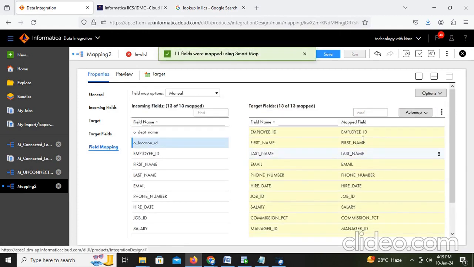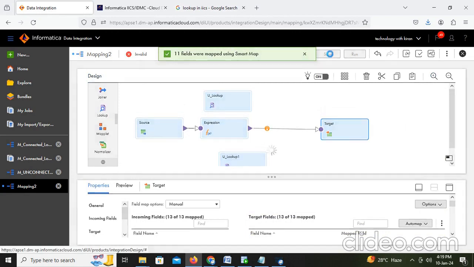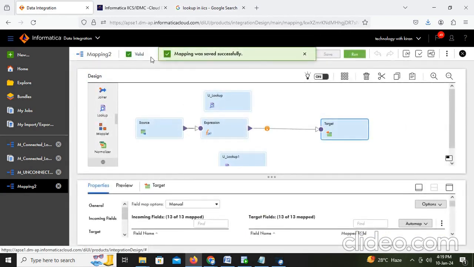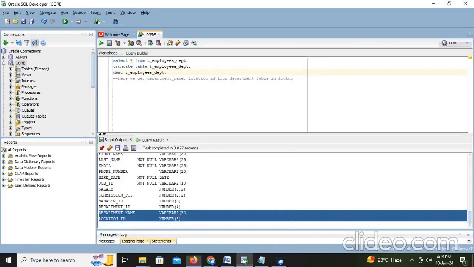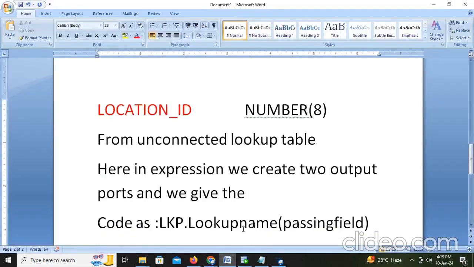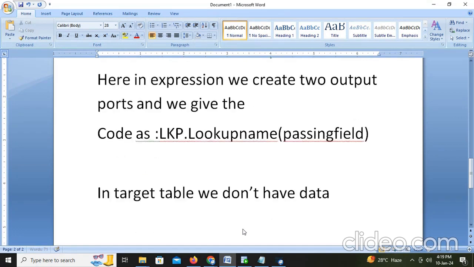That expression transformation now becomes valid. There is only a single output port in the unconnected lookup. The use of unconnected lookup is reusability. We don't have data in the target table, so after running we will see what data is stored in our target table.